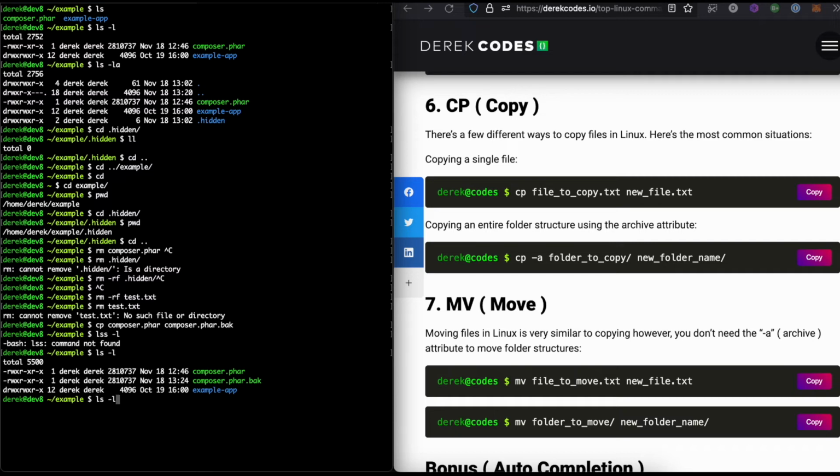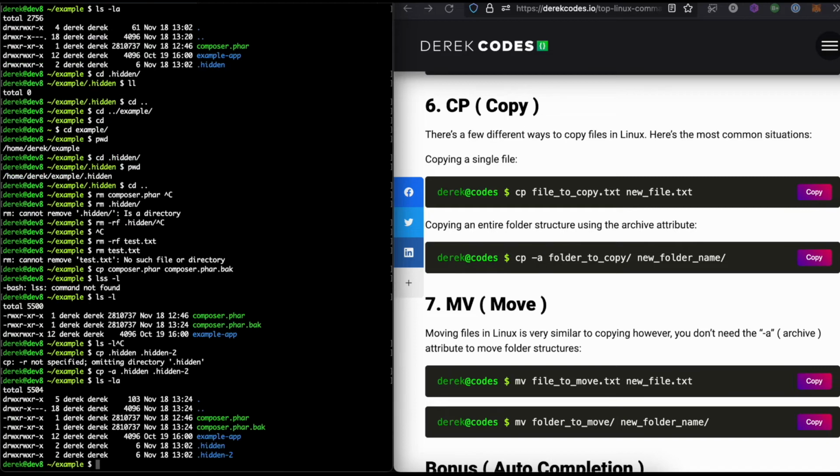Let's say we want to copy our hidden folder to hidden folder 2. And we can't. It's a folder. It's a little bit more robust than cp is going to let us do here without any attributes. So what we're going to actually do is use the -a attribute, which stands for archive. So we're going to make an archive copy of this folder and list again, and there it is. So if you're ever wanting to move entire folder structures, you're going to use that -a, that archive attribute, to actually copy things.